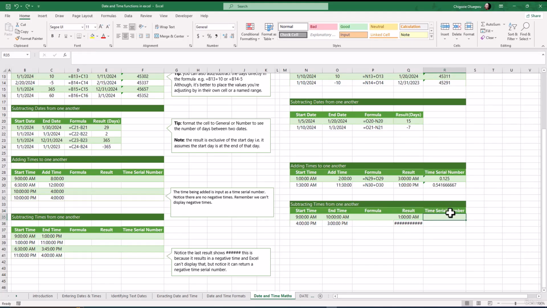Let us display the serial number so that you will see the value here. So I select this cell, I type equals to, let's just output the result. Press enter. Okay, let me change this cell to general format. This is the time serial number. Let's get it for this one that shows the hash. Let me use the autofill. Here we have it. You can see that the time is negative. That's why it returned this hash.